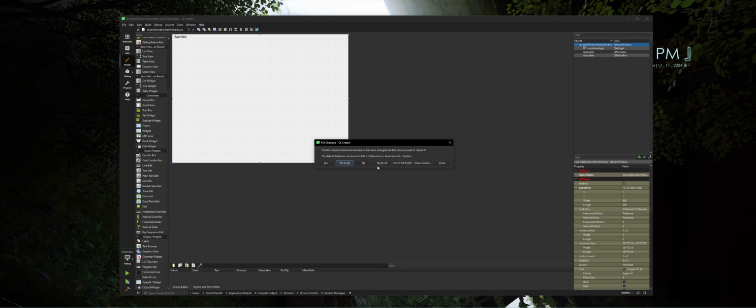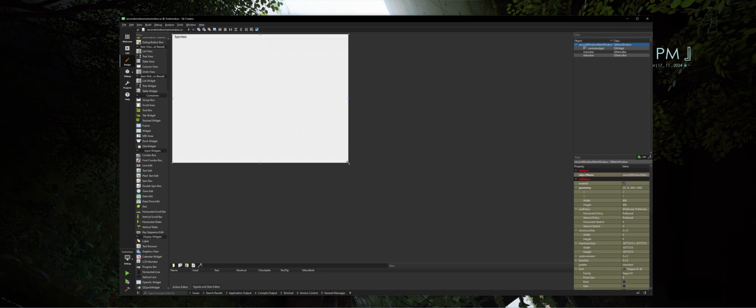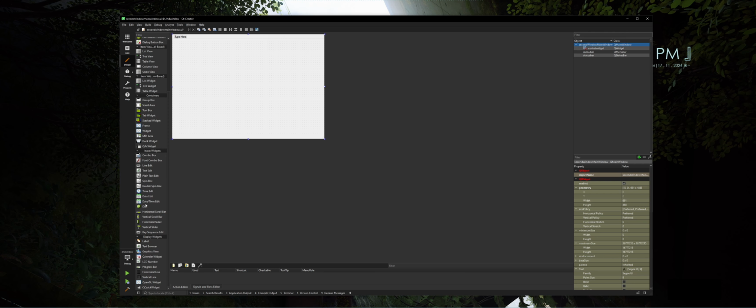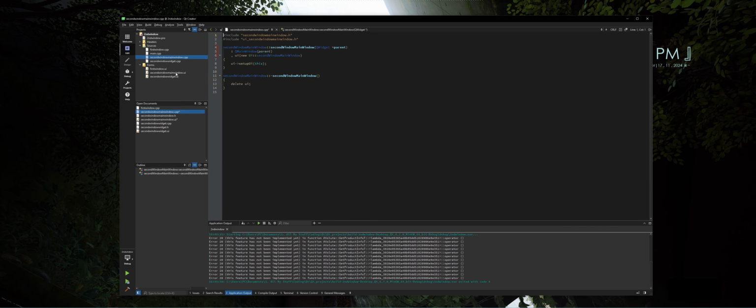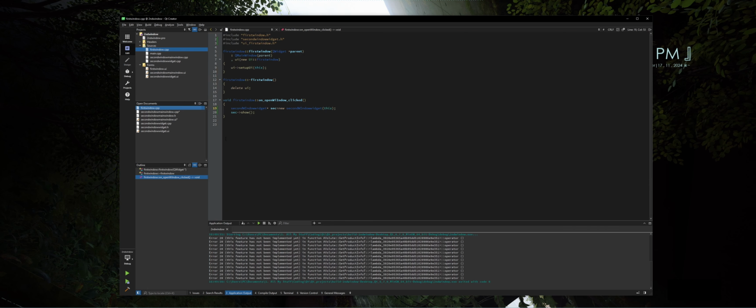This behavior changed, this always comes on its own because the .pro file has been changed. So this is our second window, which is a main window class. We are going to add a label in here so that we can tell it apart. So we go back to our first window and we comment this part out.